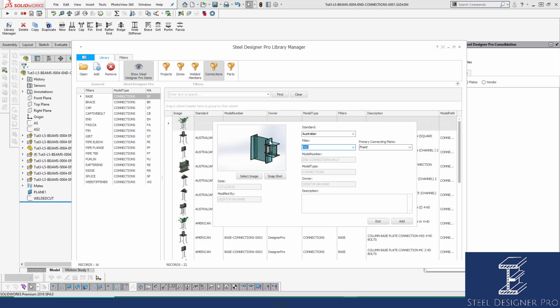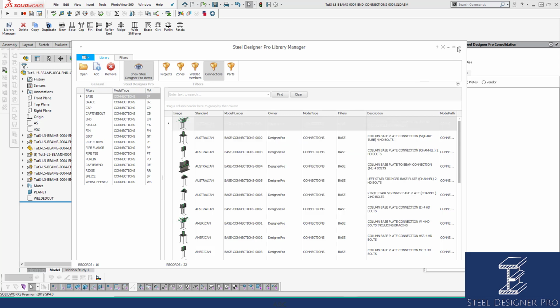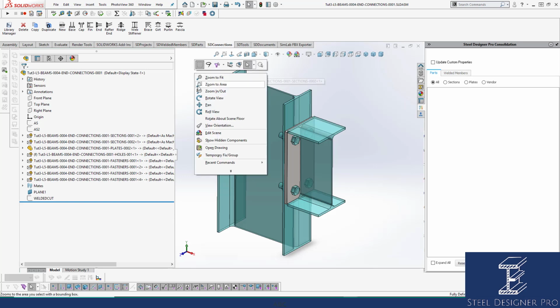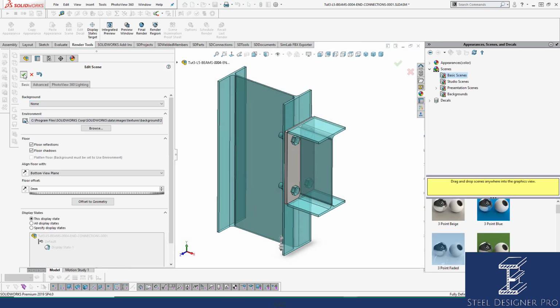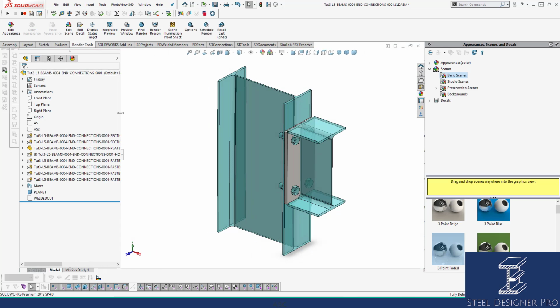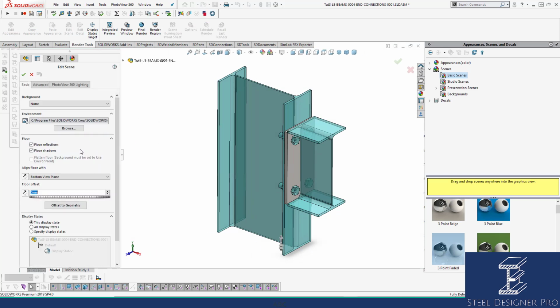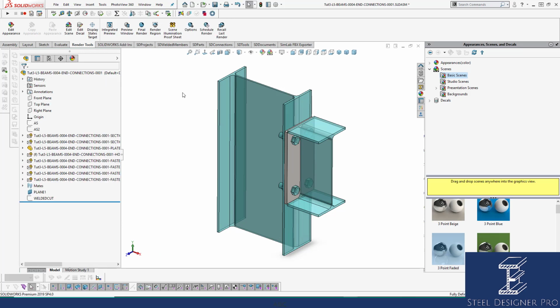So if you wanted to, you can change this image so that when the snapshot comes in, it'll be white in the background. So let's do that. If you right mouse click, edit scene, take the image away, click none, and that is that. Now there are other things too. If you go back to edit scene, you might want to take away the floor shadows and the floor reflections so that they don't show up as well.